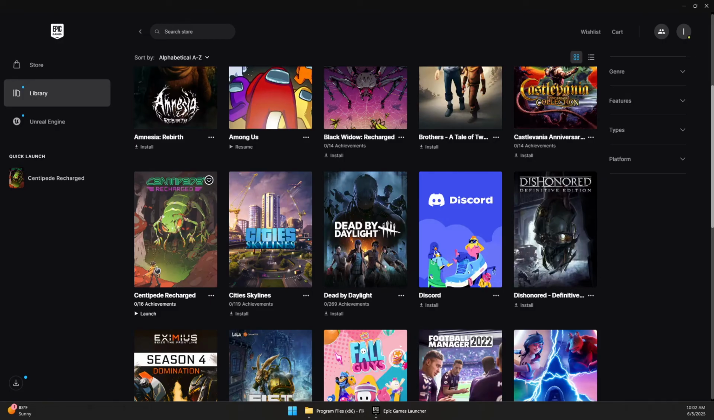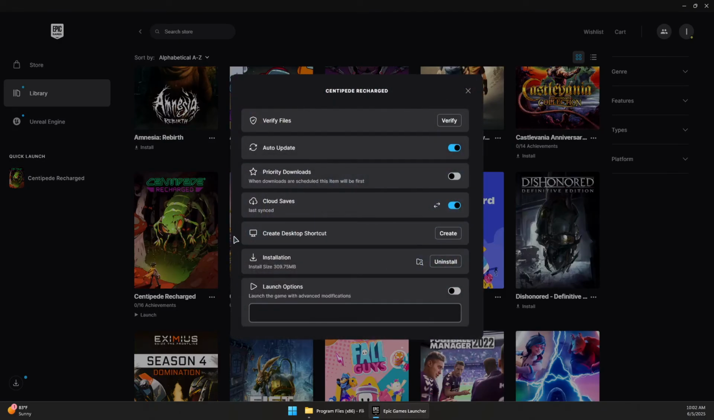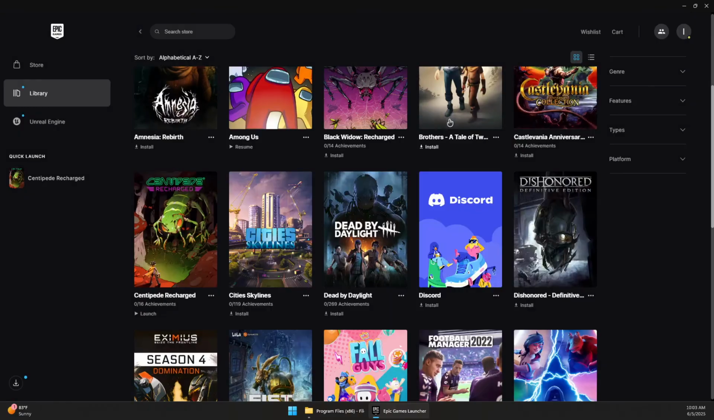Now if the issue still persists, what you can do is click on the three dots under the game you're trying to launch and then click on verify, or click on manage first and then, next to verify files, click on verify and wait for it to verify the game files and repair any corrupted files.